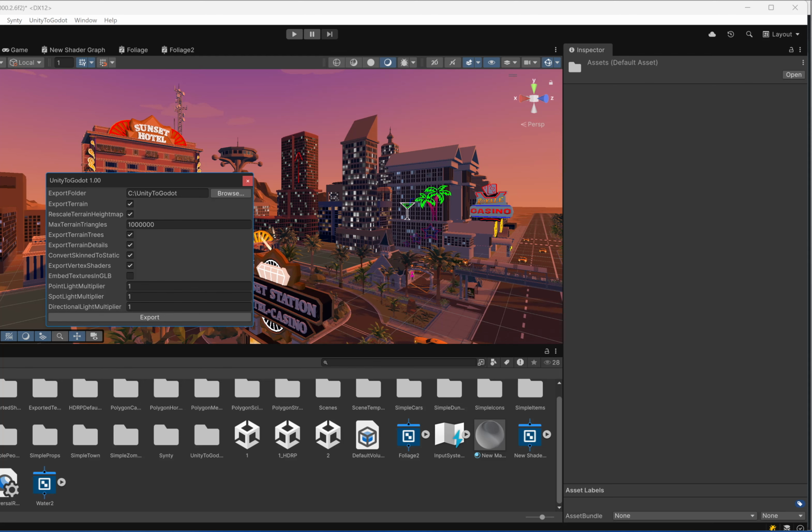Also, if the terrain has too many triangles, when Unity imports it as a static mesh, it may hang, or at least it doesn't finish in like 30 minutes. Max terrain triangles. It's only relevant when rescale terrain height map is on. It limits the amount of triangles when resizing. Export terrain trees. This will export the terrain component's tree instances. Export terrain details. This will export the terrain component's grass instances.